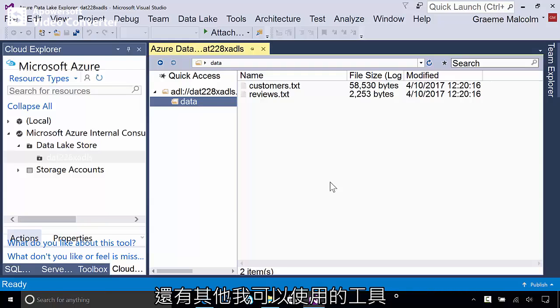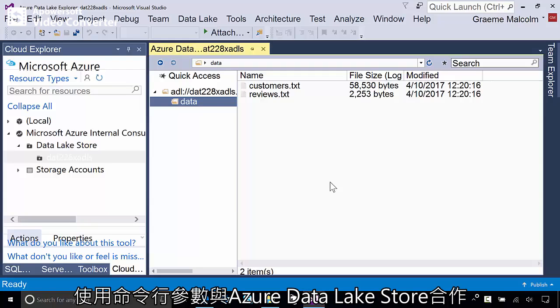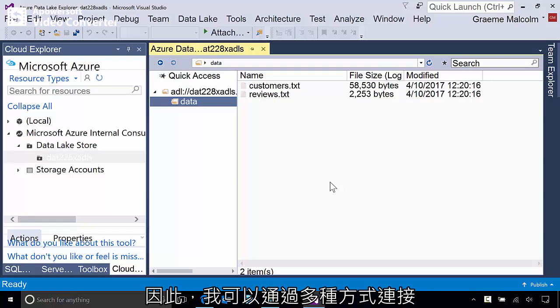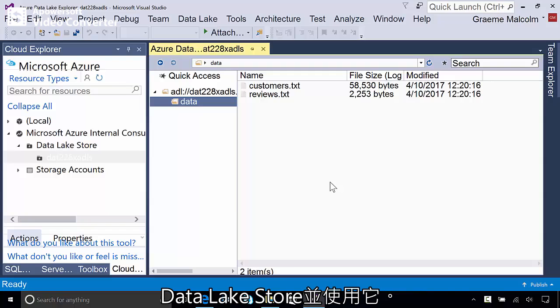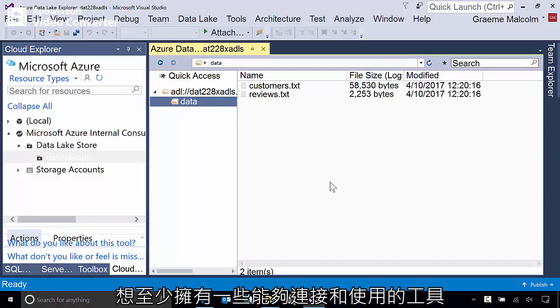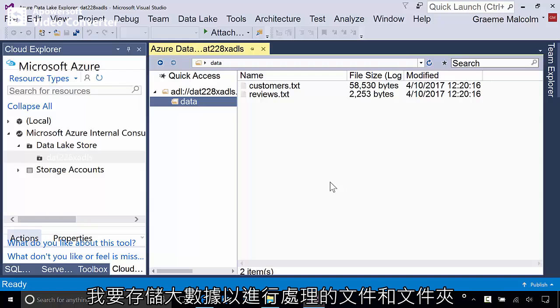And there are other tools that I could use. The Azure command line interface has support for working with Azure Data Lake Store using command line arguments, and I could use PowerShell. So there are various ways that I could connect to the Data Lake Store and use it. But when I'm building a big data solution, then typically I'm going to want to have at least some tool that's able to connect and work with the files and folders where I want to store my big data for processing.